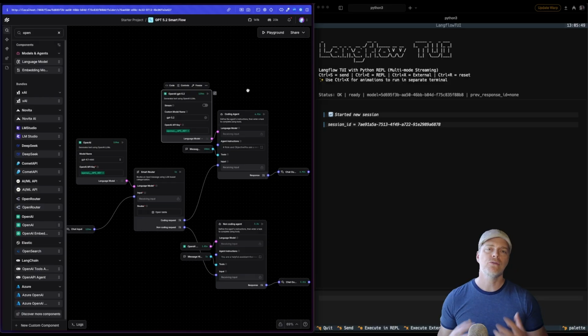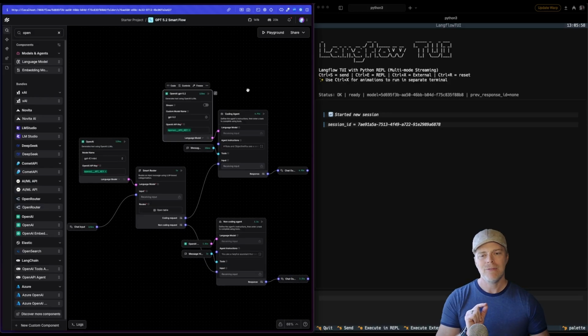But 5.2, from at least what I understand, has one of its features being able to generate code and everything. So we're going to put that to the test here in a moment. But 5.2 can also be a bit on the expensive side.